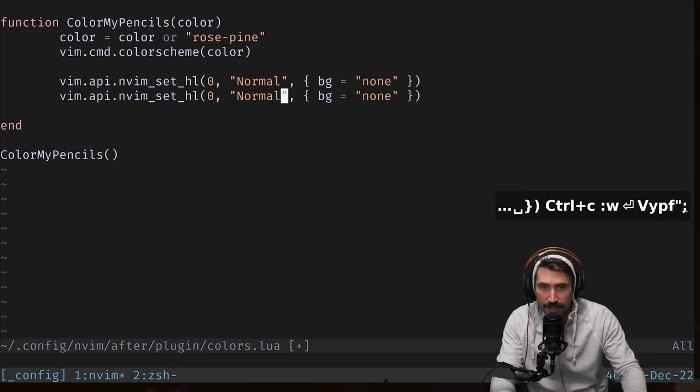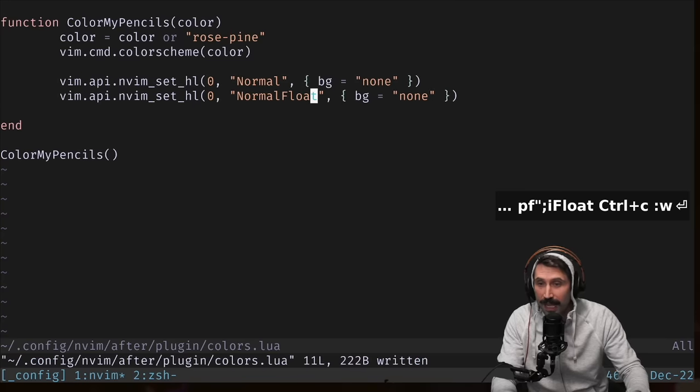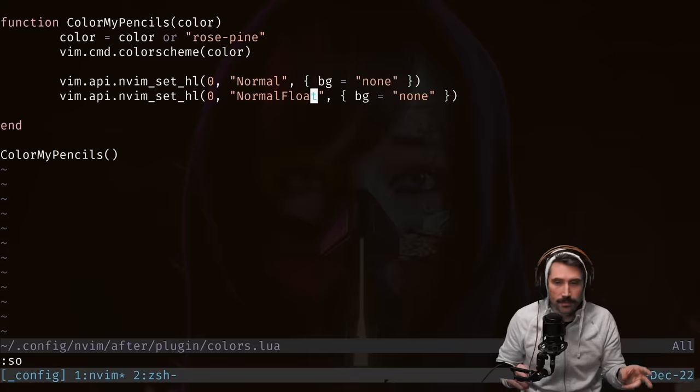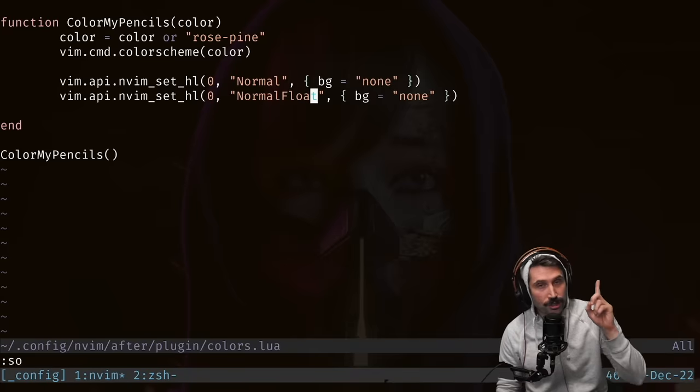Then copy that, do it one more time and do it for float. That way it also happens for floats. And then give this a little shout out. Beautiful. But the colors are still not right.